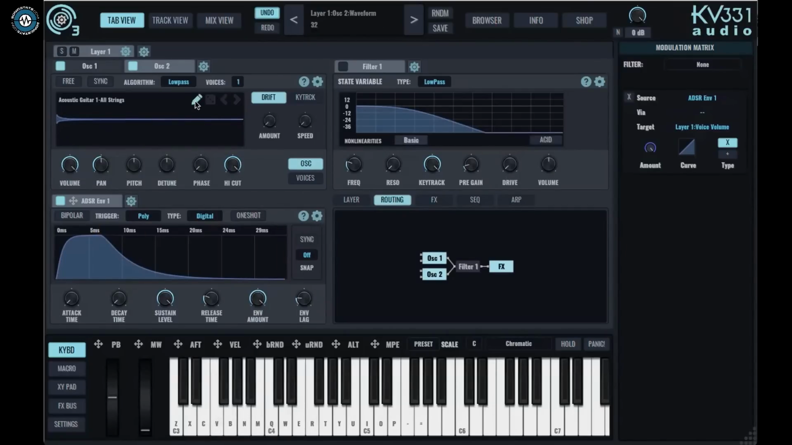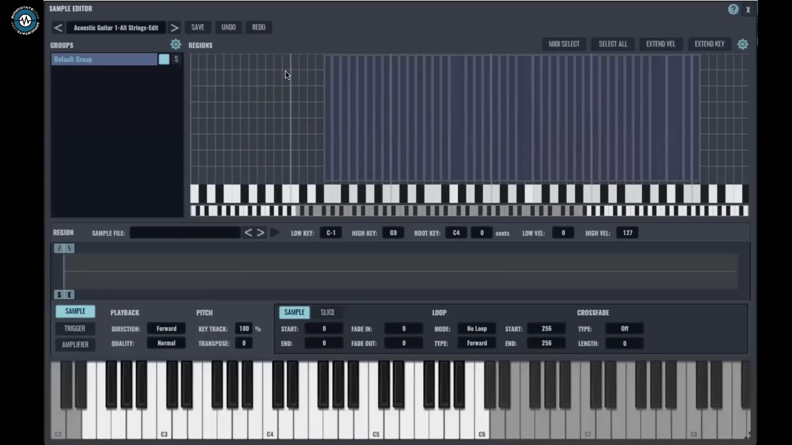If you click on this edit button here, you see the multi-sample. These are the individual sample regions, and you can edit their sample properties here. Like you can loop them, or you can even use sliced samples. If you have some looped wave files, you can actually slice them and play them as sliced loops.